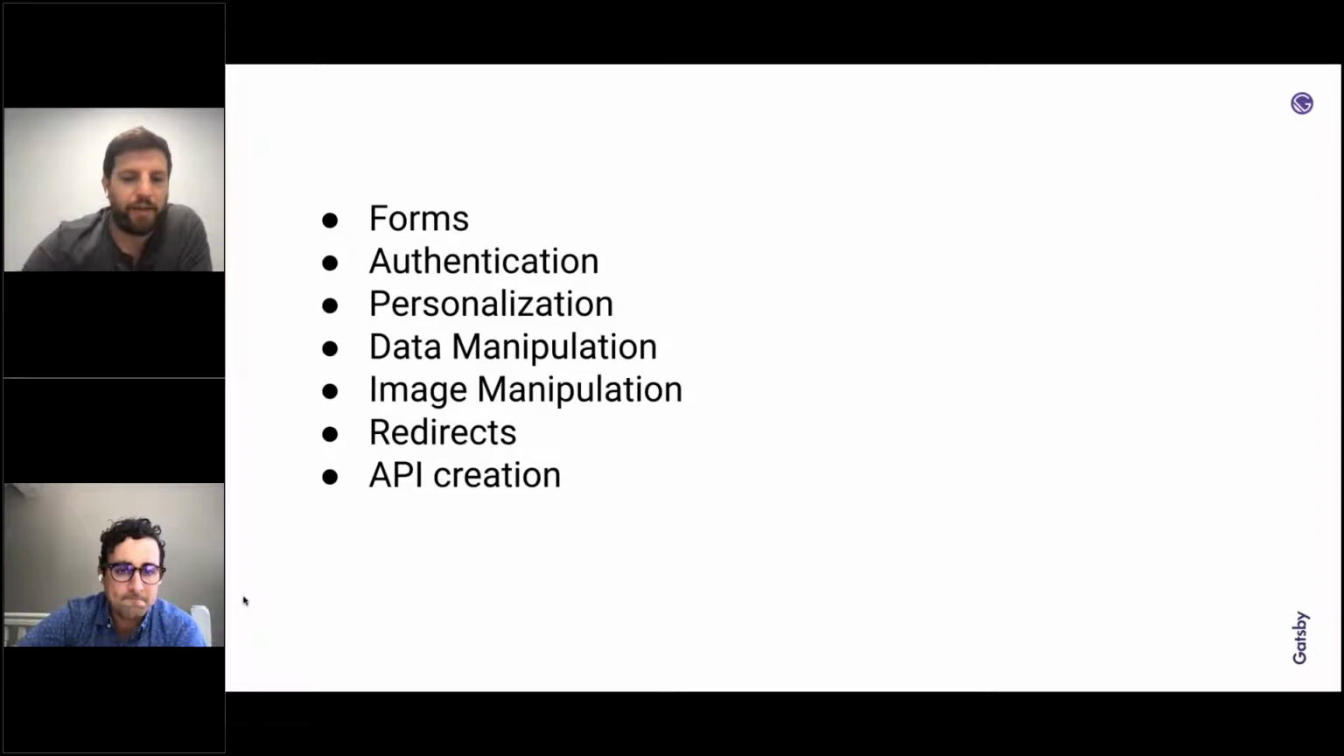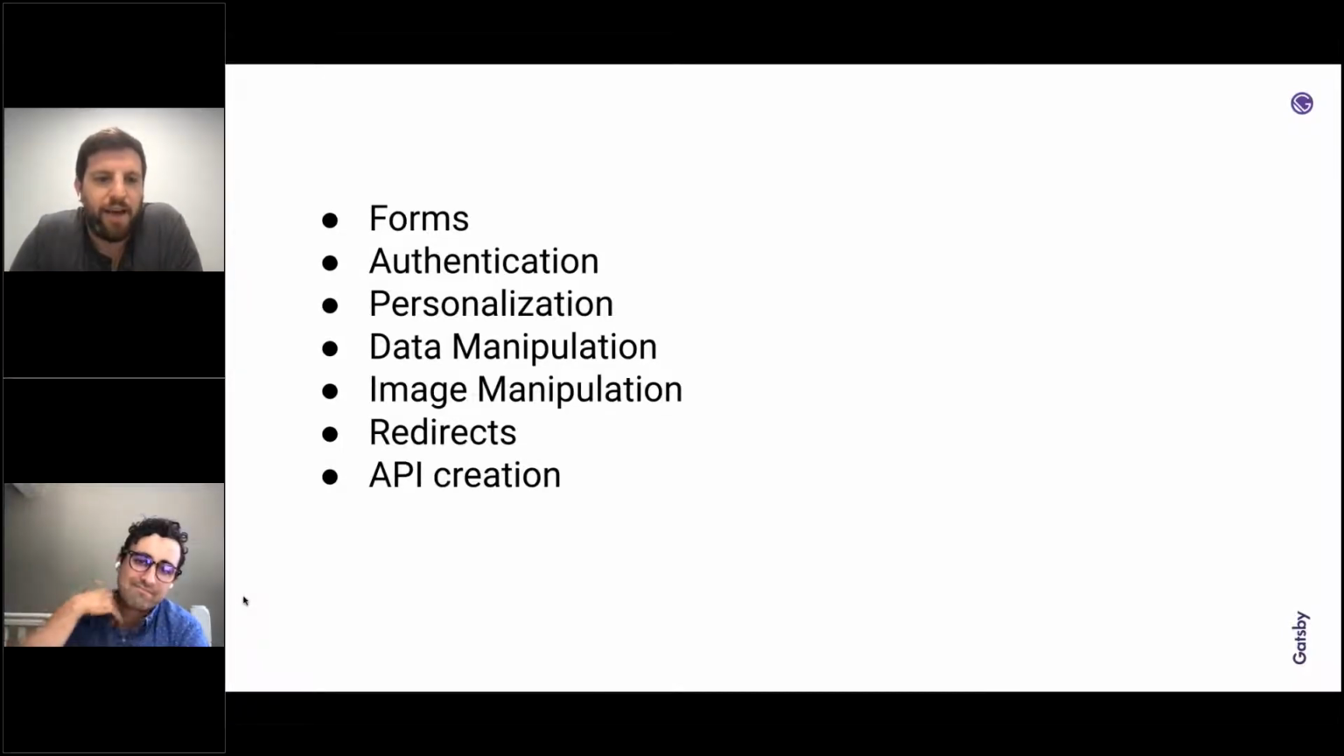Redirects, anything like a URL redirect can always be done with a function, which we've done in the past here at Gatsby on Gatsby Cloud. And then just in general API creation. Again, all of these are going to be creating routes. So any way you can think about exposing anything in an API, you can pretty much do here.